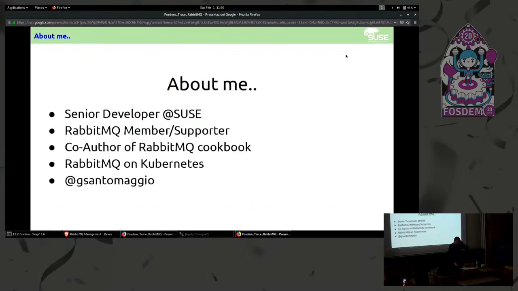So they already said about me. I'm currently working on RabbitMQ in Kubernetes.